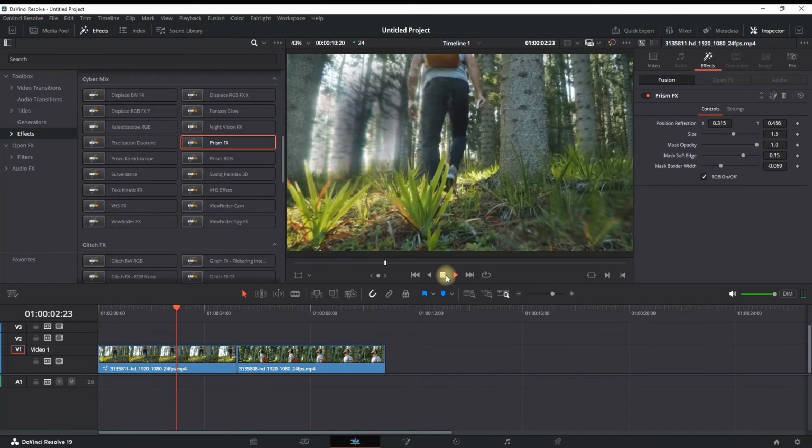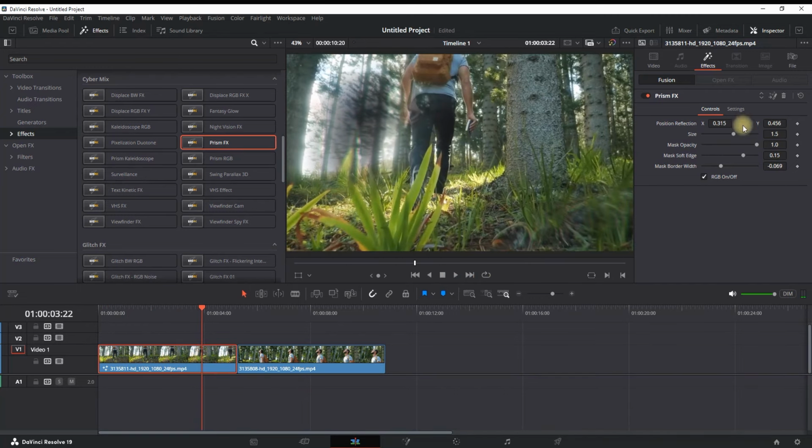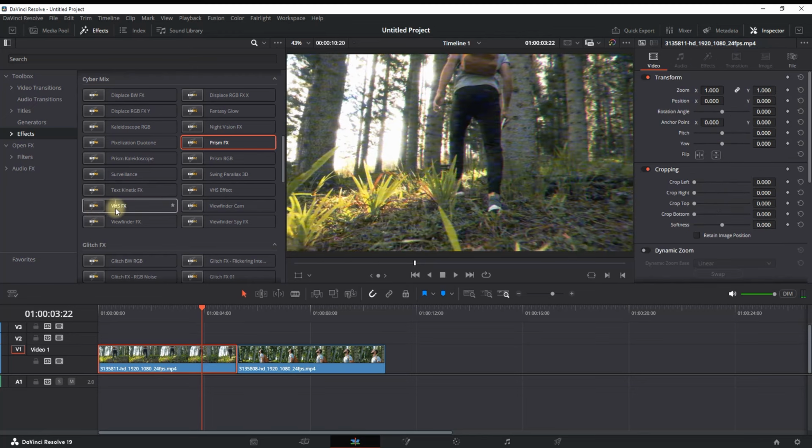And as I'm playing it through, I can see that the effect is applied and it's running really smooth. You can highlight the clip of course and go to effects and further customize the effect to your liking if it's not fitting your footage. Of course you can do that with any effect, not just this one. Let's remove it and add another one.